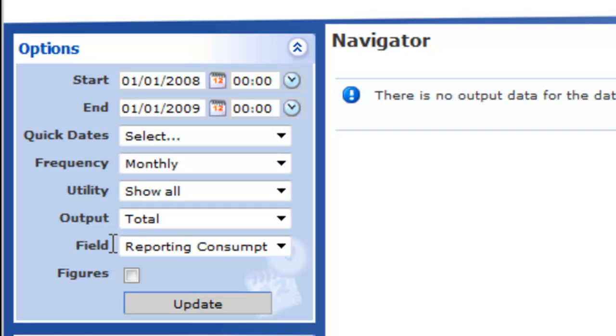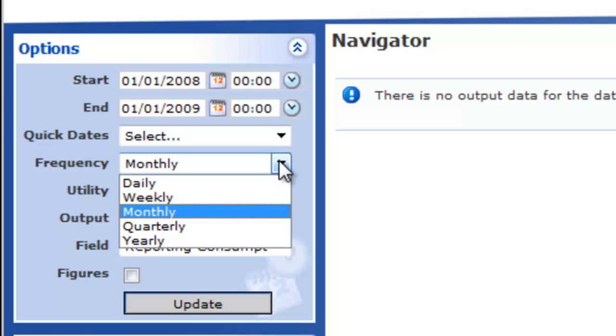You will also notice that I have some other options or selections that are available to me. How do I want to view my data? Do I want to see it daily, weekly, monthly, quarterly or annually? These again can be configured according to your requirements.